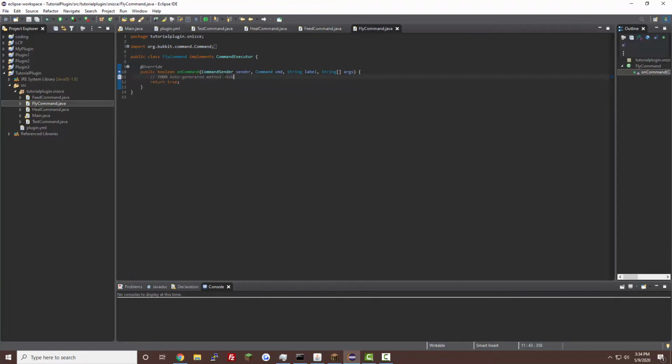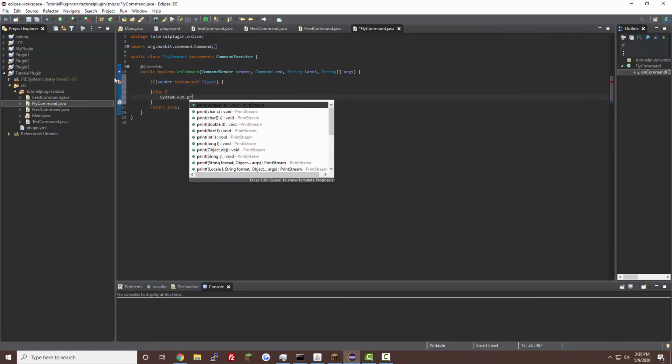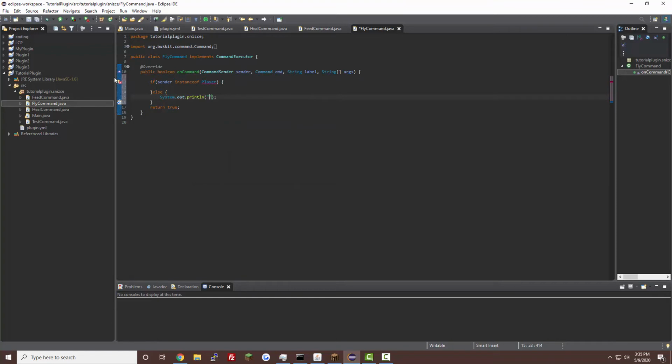And over here, we're gonna do some of the same thing, but instead we have to do an if-else statement on if he is flying, we want to disable it. If he's not flying, then we want to enable it. So first we're gonna do the regular. We're gonna do if the sender is an instance of the player. Otherwise, system.out.println, you're not a player. And we're going to import that.